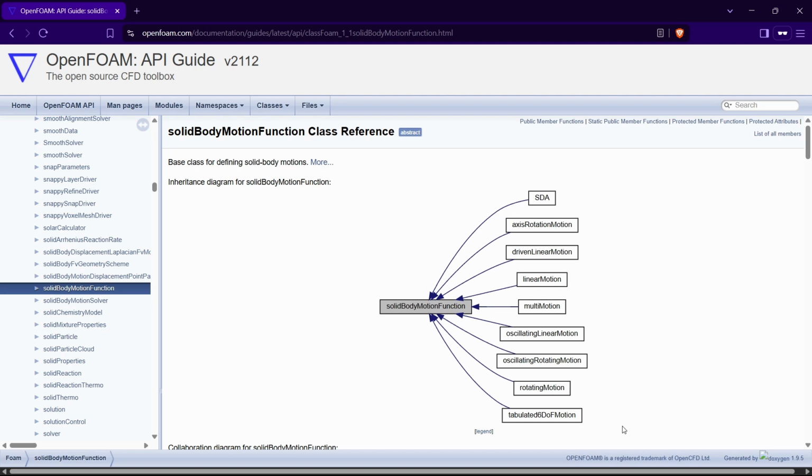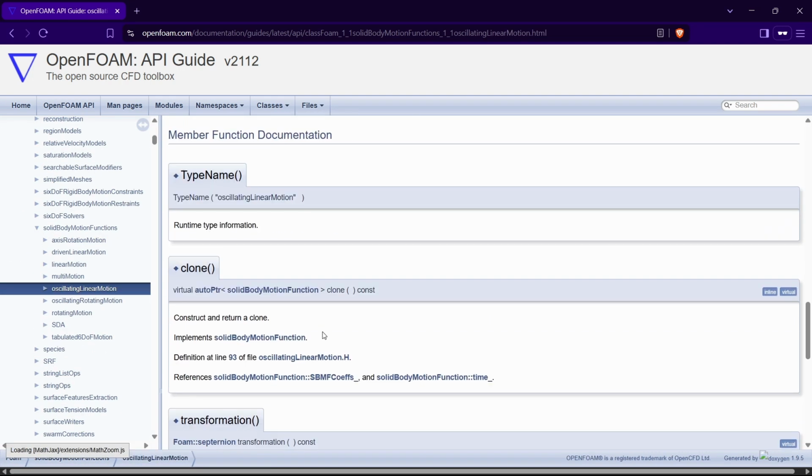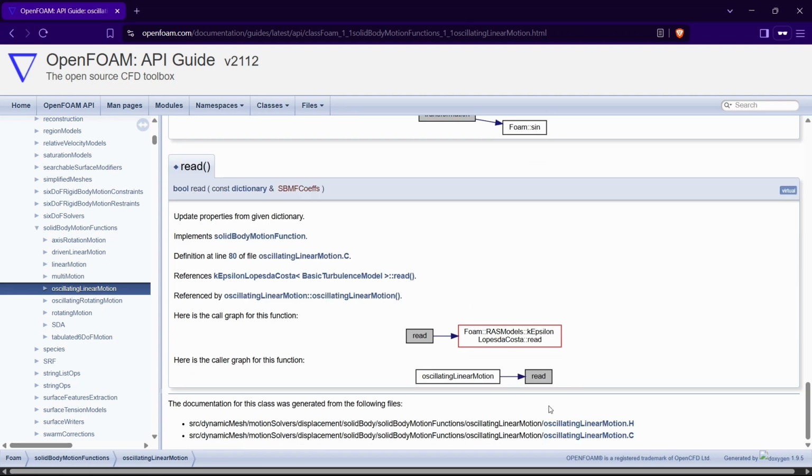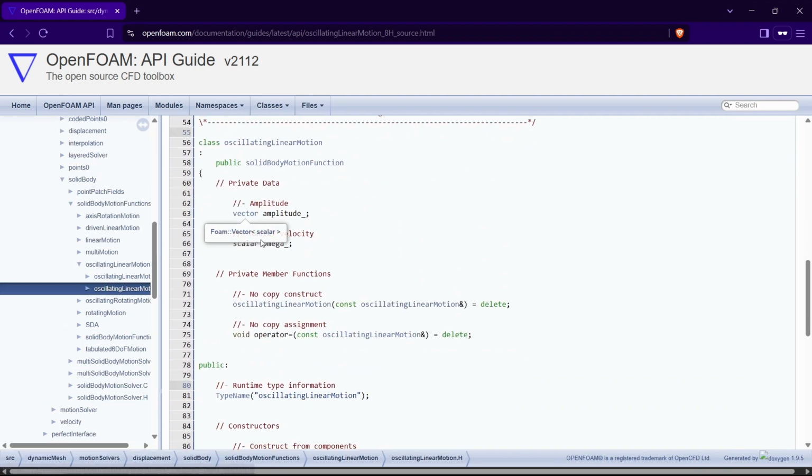We have a lot of functions here. So we are just going to choose one which is suitable for us, but there are also other functions from which you can choose whatever you need for your simulation. So we are just going for oscillating linear motion. If I go in here, we can see all the documentation for that, and if you go to the .H file, you will be able to see what are the inputs which are needed.